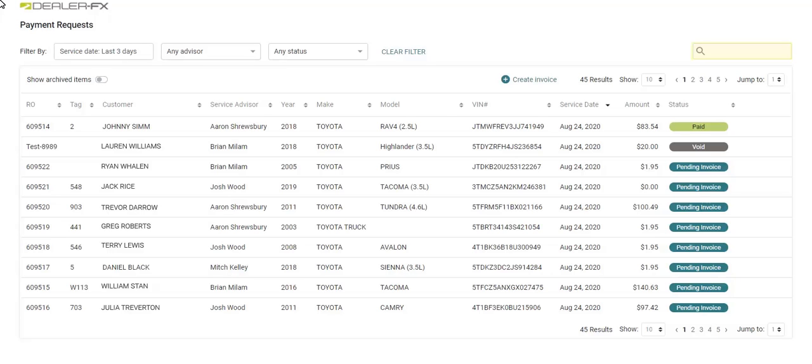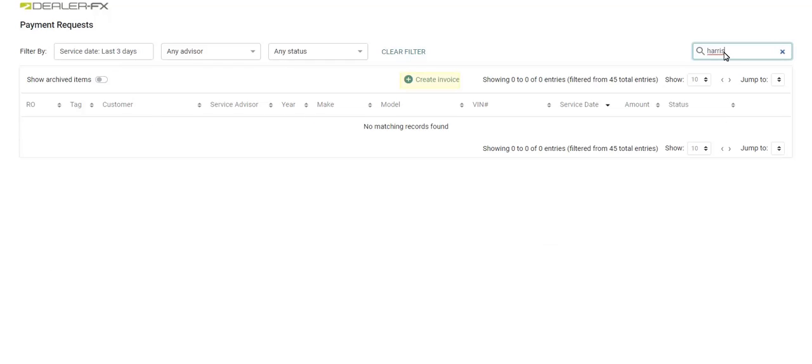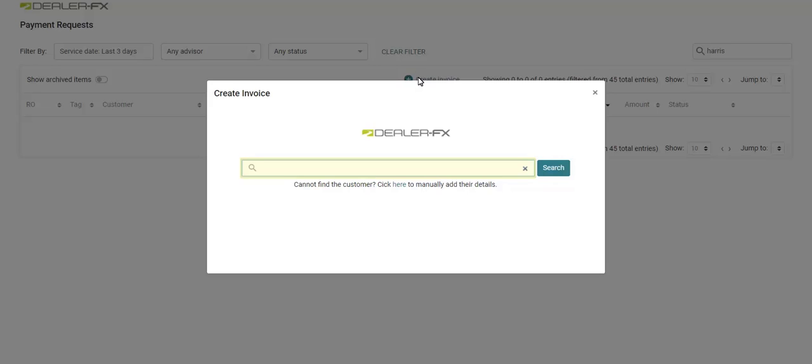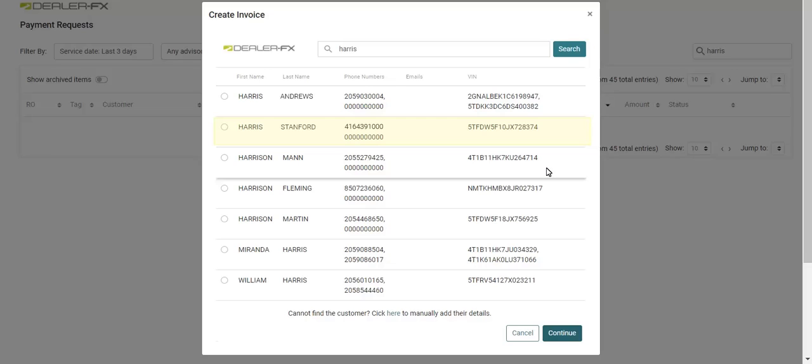In this demonstration, you'll see how easy it is to create an invoice for a customer already in your DMS. We'll start by searching for the customer to see if the RO shows up. No records were found for Harris, so we'll go ahead and create the invoice. Now that we're creating the invoice and we know that one didn't already exist, we'll search for the correct customer. We found the customer, Harris Stanford. Now we just select him and press continue at the bottom.